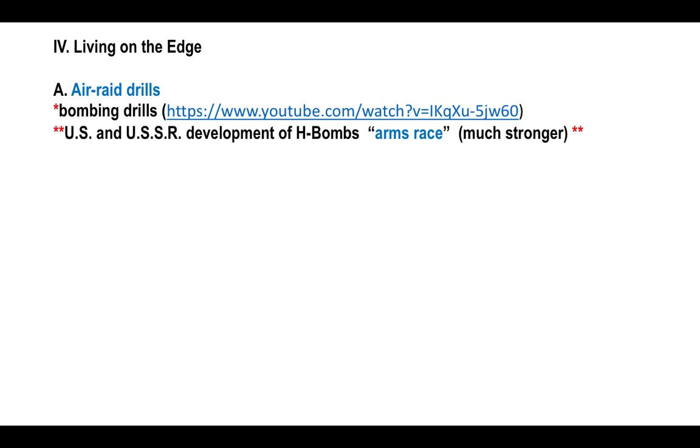But with these stronger arms being developed, the other thing that happens, and to us it might be kind of comical now, is there was widespread distribution of air raid drills and what you should do in the event that you are caught in a place that's being hit by an atomic weapon.